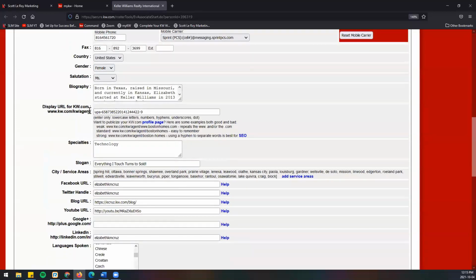Next field is the display URL for KW.com. Now, in the past, this was able to be customized. You could enter in like your first name hyphen last name, what have you, like the examples down below. But this field has also since been done away with, but it does count for 5 percentage points. So what we do when we set you up is just copy what's already at this page, which is this long string of numbers, and paste that in for you. So you get the percentage points and it'll take you right to your KW.com profile page.